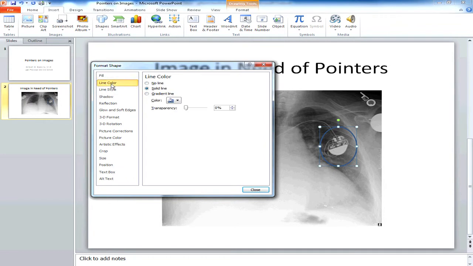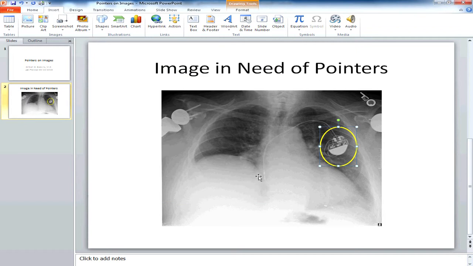And I can change the line color, and you need to use a color that will stand out well. So this stands out nice on an X-ray. It's a bright yellow, and that's really all I need to do. Now I can move this around if I needed to, but right now it's centered pretty well.